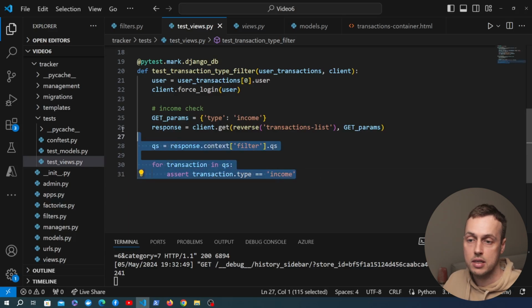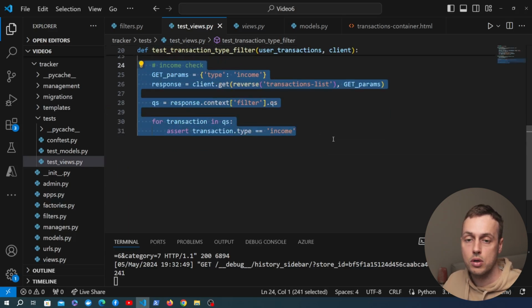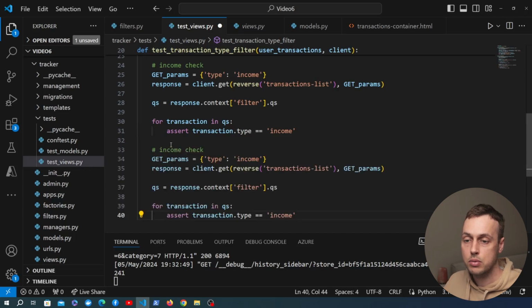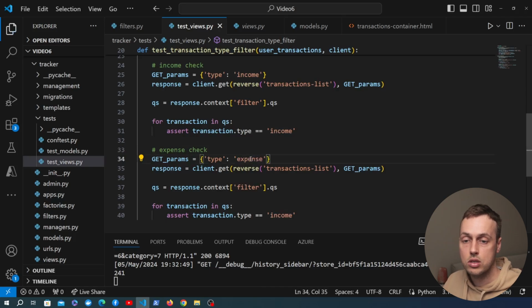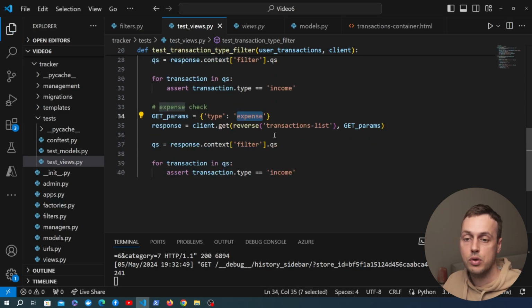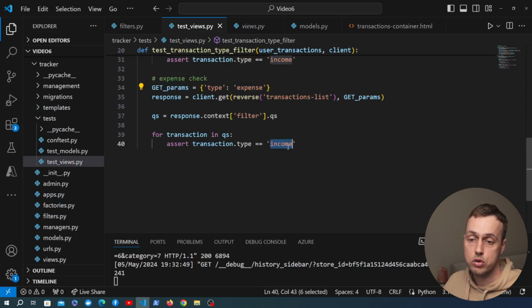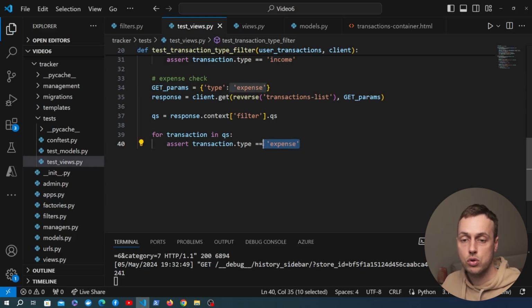And we could do something very similar for expenses. So I'm going to copy all of these lines of code and paste them below, and I'm going to change income to expense, and we're going to change the type that's being sent in the get request to expense. And finally, if we go to the for loop, we can also assert that the transaction.type is equal to expense.